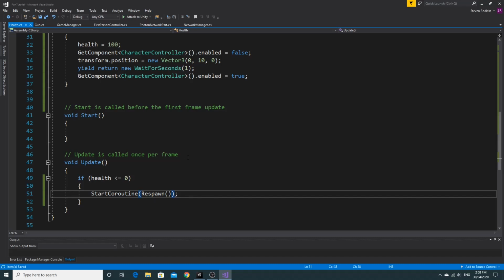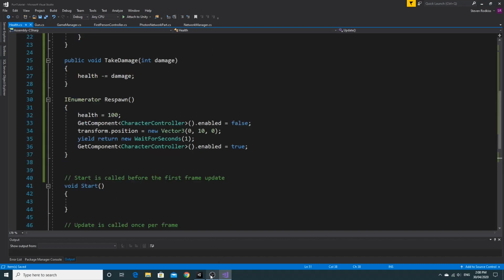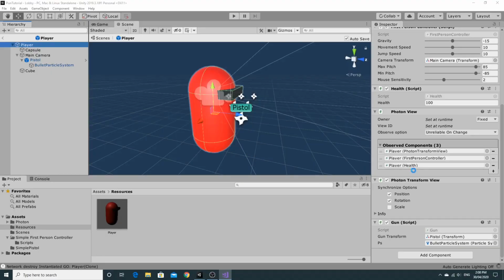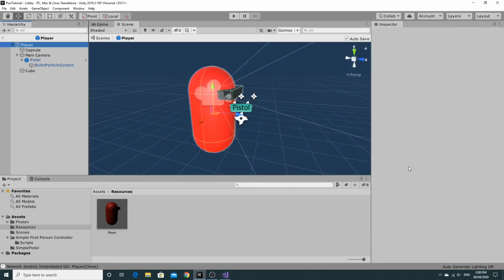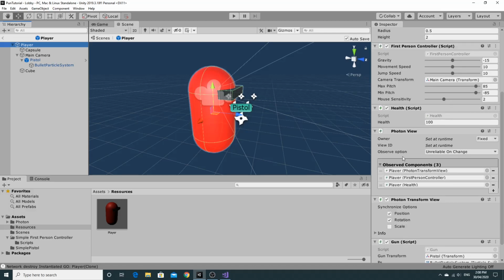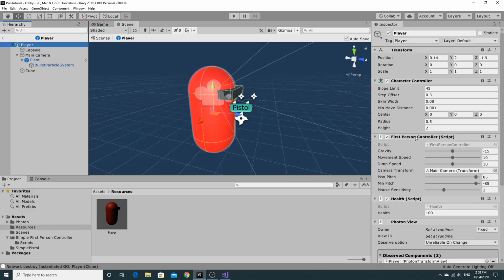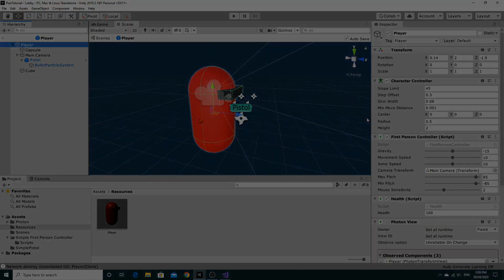So in theory this should work, and once again we'll go back just quickly to check that everything is in place here. So we have the health script on and synchronized, and the character controller, you can see the character controller is there, so we should be able to find it. So once again, I'll pause the video, we'll test it, and hopefully it will all be working.